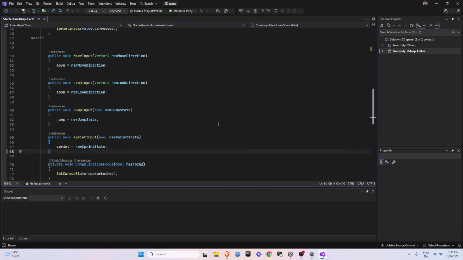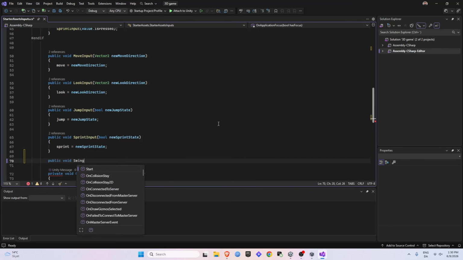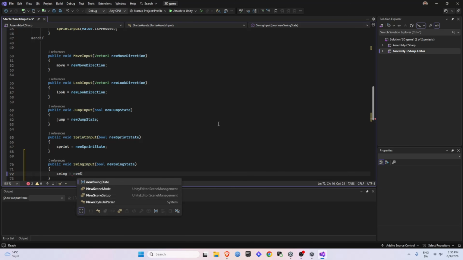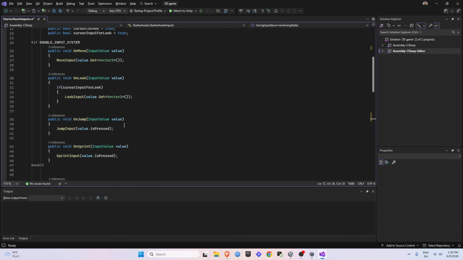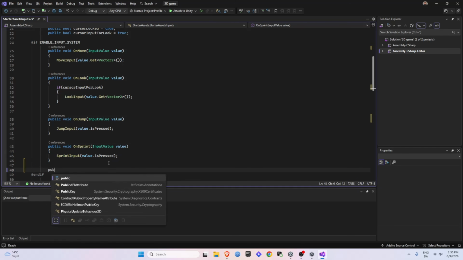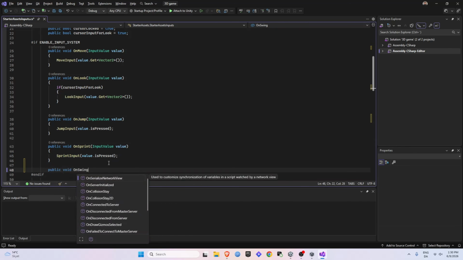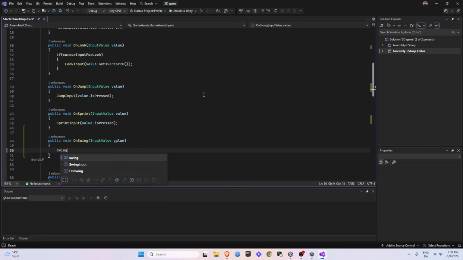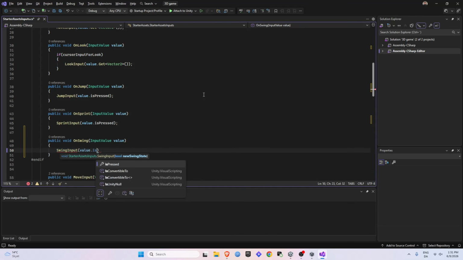So first off, in the input methods, we're going to create a new method called public void SwingInput, which will, just as the other methods, take in a bool newSwingState. And we are going to set our swing bool to newSwingState. Then in our on methods, we're going to create a new method, public void OnSwing, which takes in an InputValue, and then sets our swing input to value.isPressed.